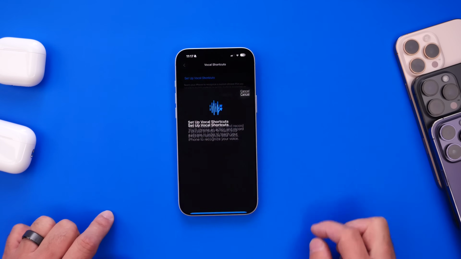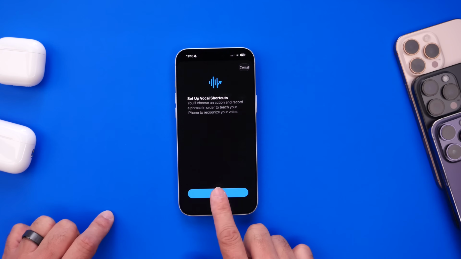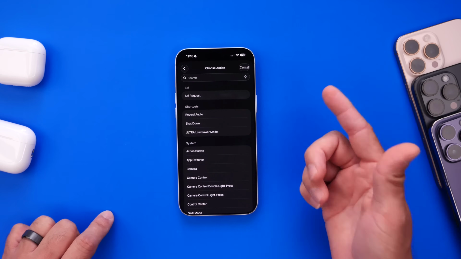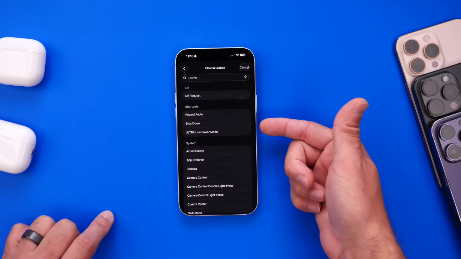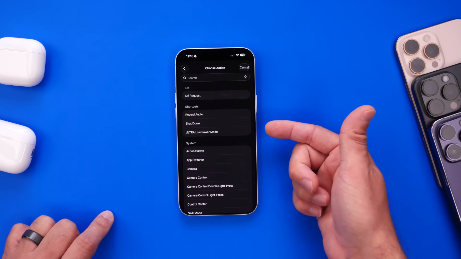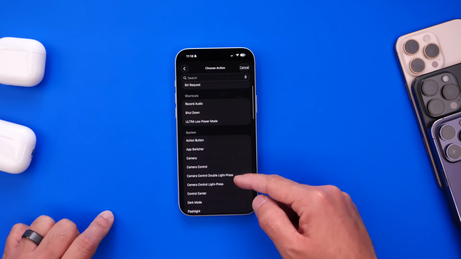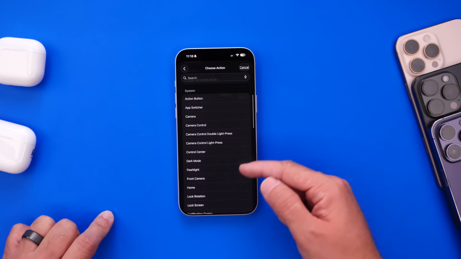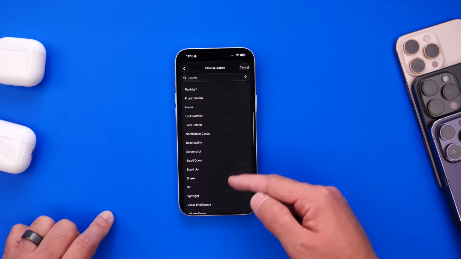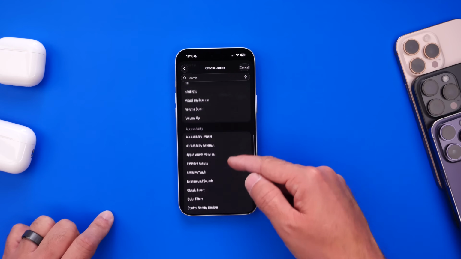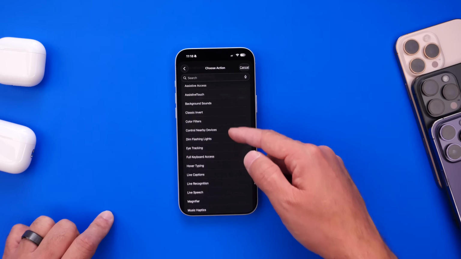So go through the setup process of the vocal shortcuts right here, and then it's going to ask you to select an option. So we have Siri request. We have shortcuts. These are going to be the shortcuts on your device's Shortcuts application. We have system actions from camera to camera controls to control center, dark mode, flash, lock device, lock rotation, etc. We also have accessibility options below, just like so.